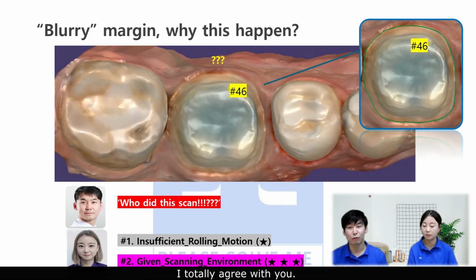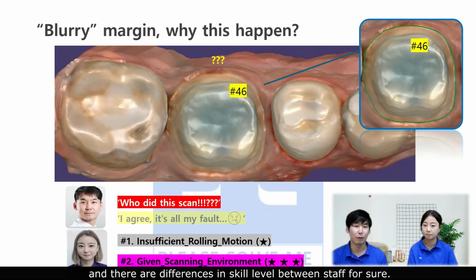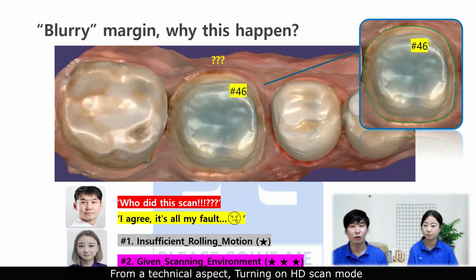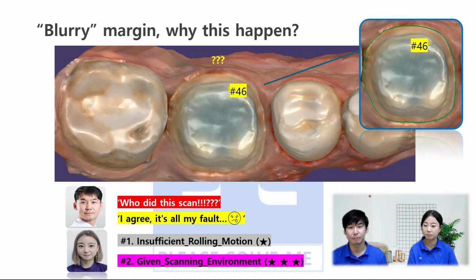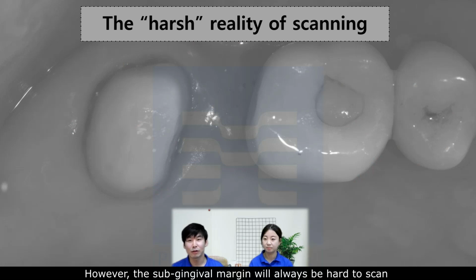Oh, I totally agree with you. Rolling motion is clearly an important technique, and there are differences in skill level between staff for sure. From a technical aspect, turning on H scan mode and scanning the same object from various angles makes the data more clear. However, the subgingival margin will always be hard to scan regardless of how experienced the person scanning is.